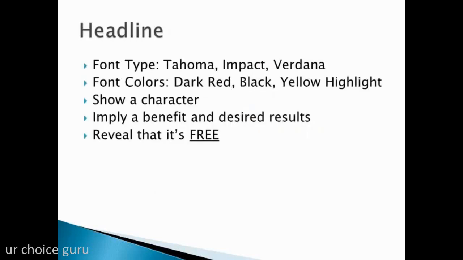Headline, font type: Tahoma, Impact, Verdana. Font colors: dark red, black, yellow highlight. Show a character, imply a benefit and desired results. Reveal that it's free. Now let's go through each of these components one by one, starting with the headline.